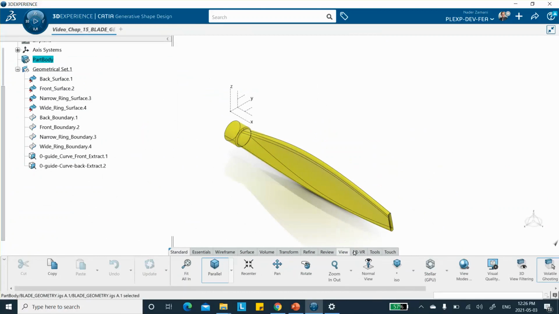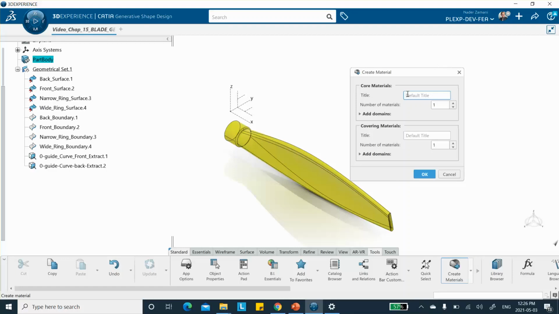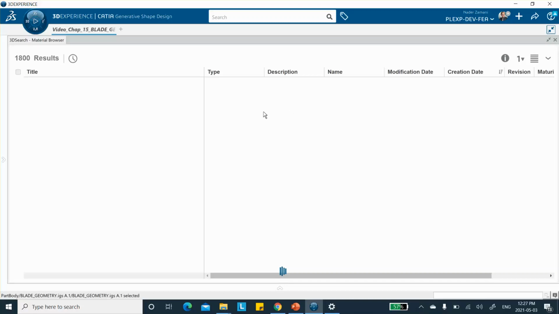Right there, under tools, here's material. Let's make one, create material. And I'm going to call this video chapter 15. I'll say CE composite carbon epoxy. You say okay. Now notice that the material will be created, but then we have to actually fill it in.